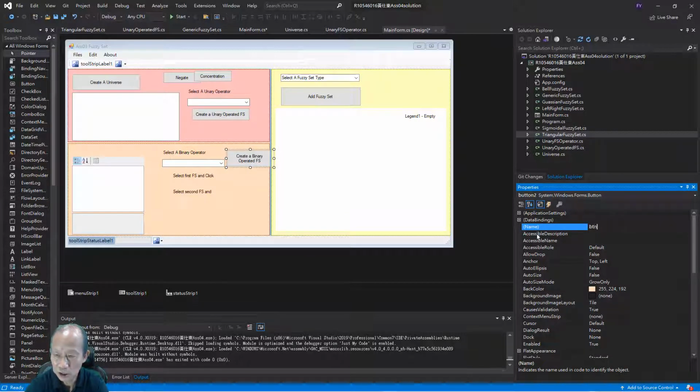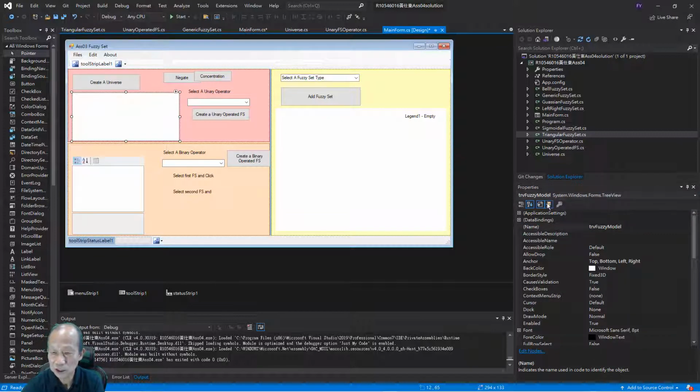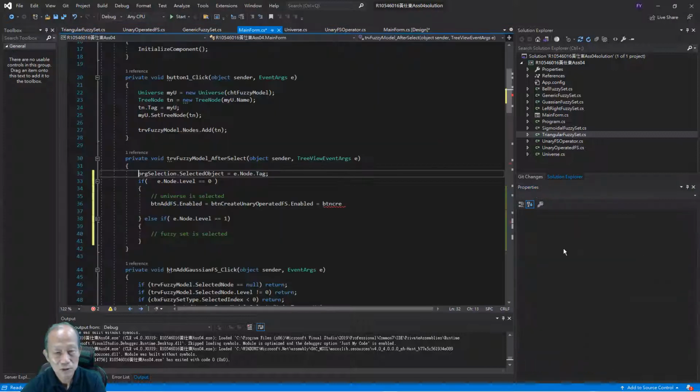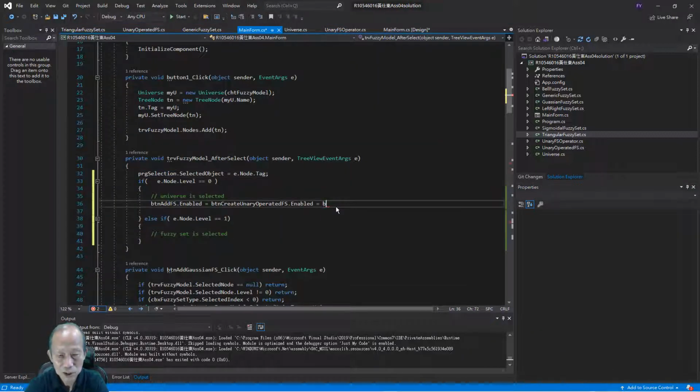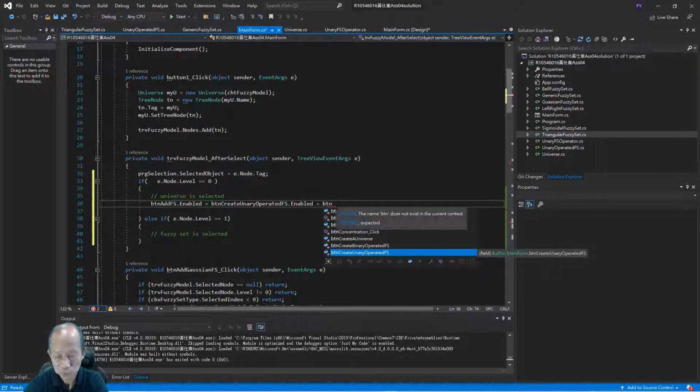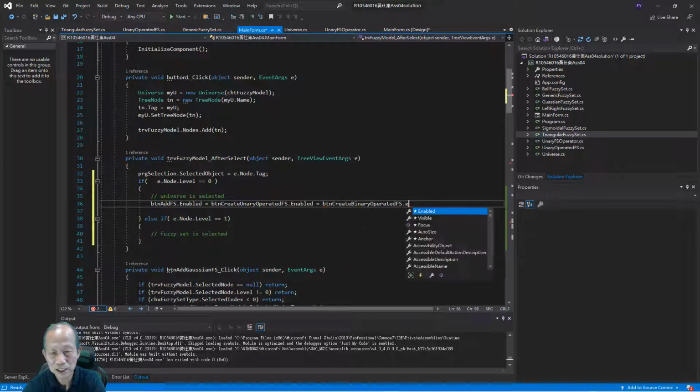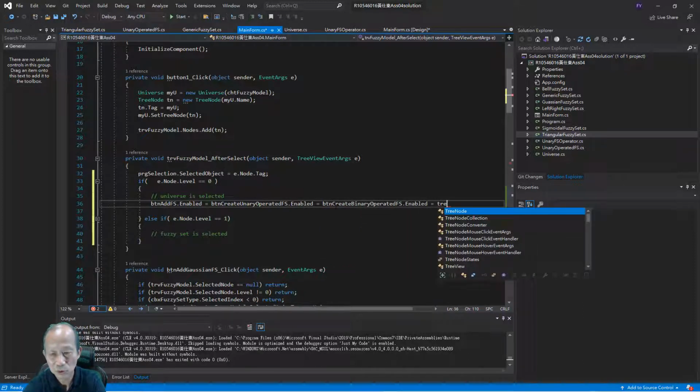btn create binary operated file set. Okay, make sure it's clear. So go back to this click event. To change the logic, btn create binary operator file set that enable true.